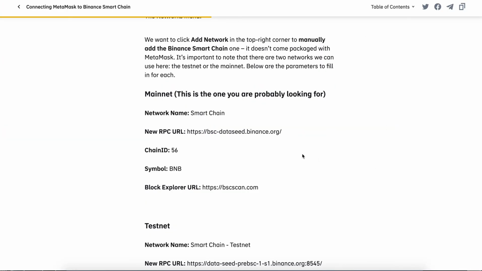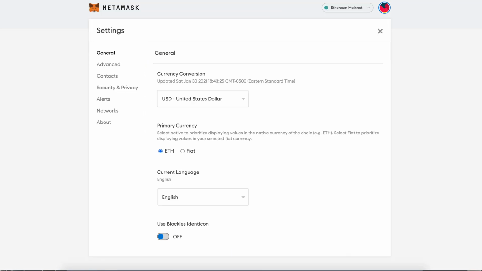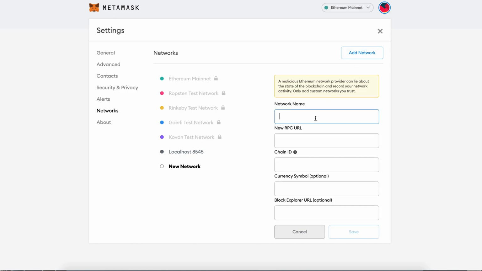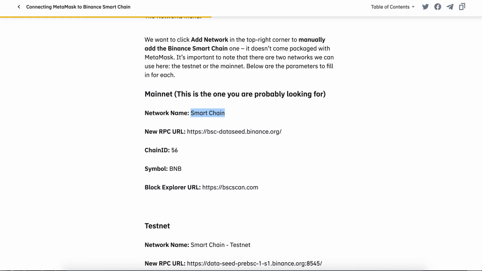Really easy to do. So this is what you need to know. You need to have this. This is the mainnet, the one you're probably looking for. You can also set up the testnet one, but basically you go to networks and put in the network name. So we're going to add a network. Network name is Smart Chain. And now we're going to select the new RPC URL. So we're going to copy this.